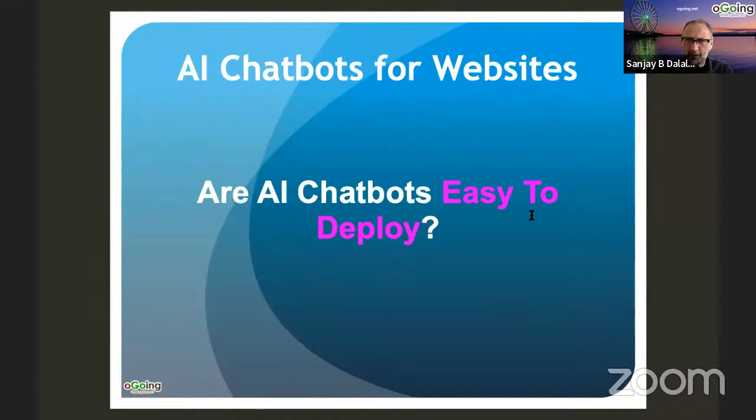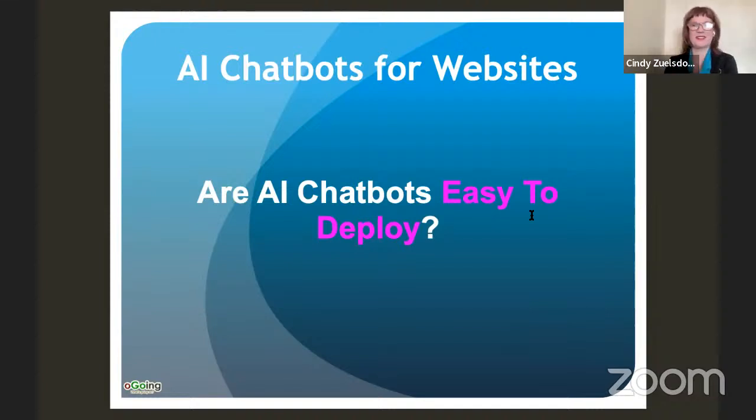And of course, are they easy to deploy? Cindy, does this require days and days of coding, or can this be done quickly? It could be done so quickly. When I set one up on my website, and you can check it out and try to have a conversation with it, it was my first time, so I think it took me like 20 minutes to get it going.